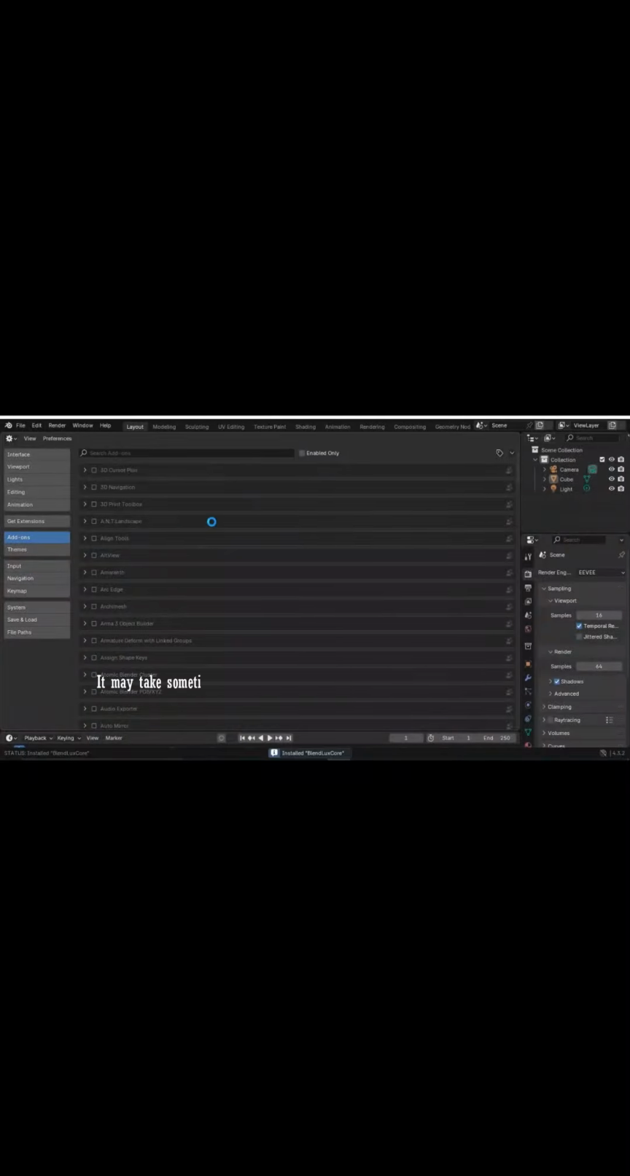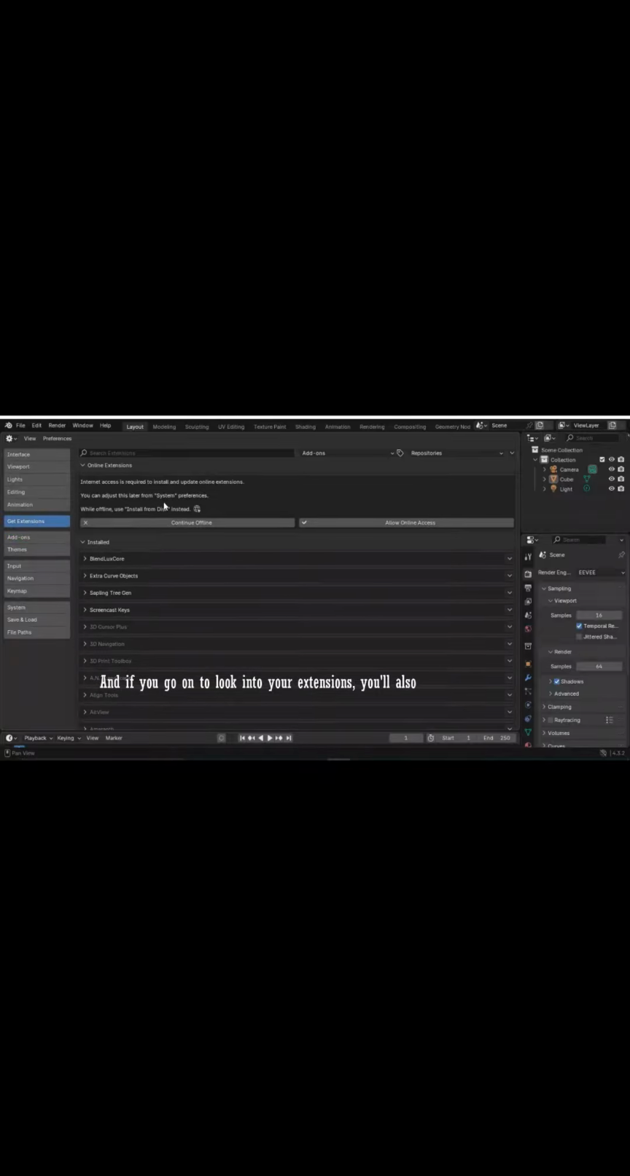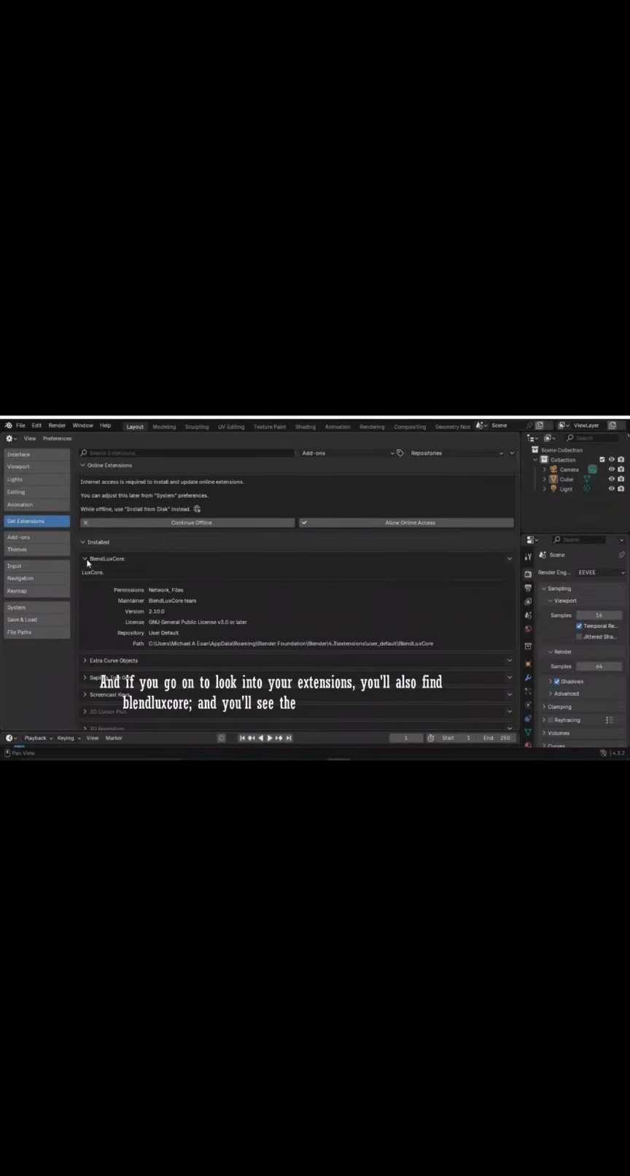This may take some time to load up, but you can simply wait for it. It doesn't usually take too long. And now it's done. You can simply search for it or scroll down or up to find it in our list of installed add-ons. And if you go on to look into your extensions, you also find LuxCore and you see the properties is shown. Click here to explore software details and information. We can go up here to click on that, then click on preferences to save preferences.